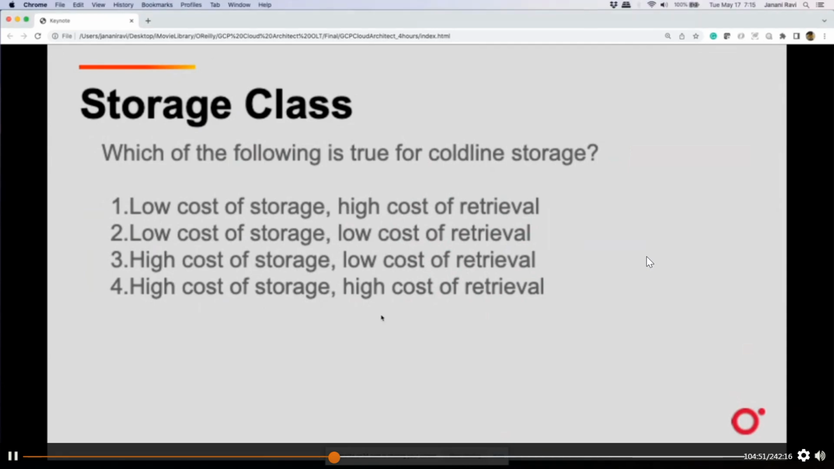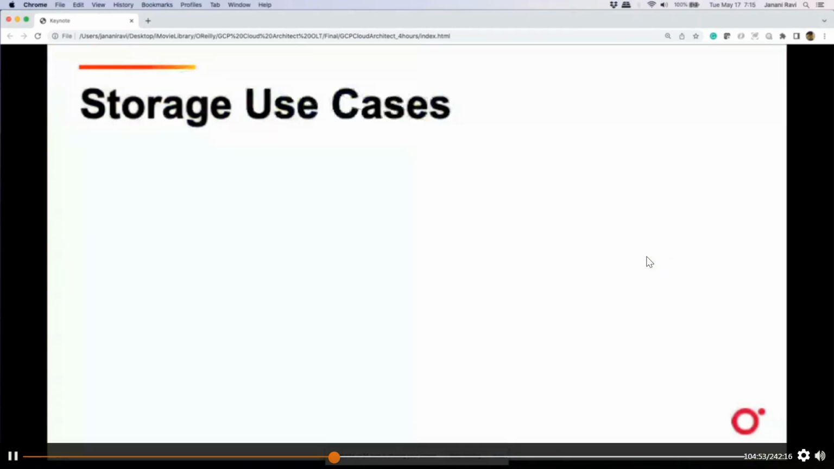Low cost of storage, high cost of retrieval. Absolutely correct. Excellent answer. Everyone got it right. Awesome. So let's talk about storage use cases.